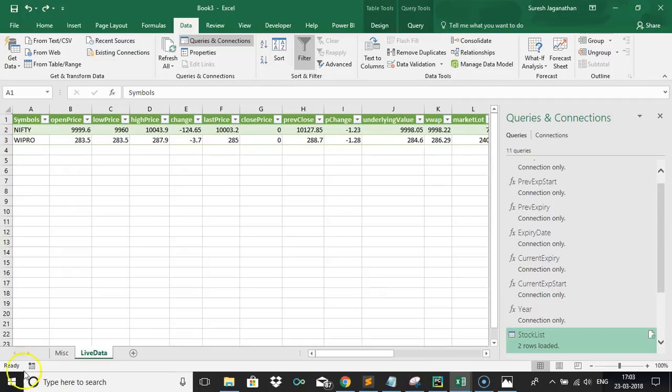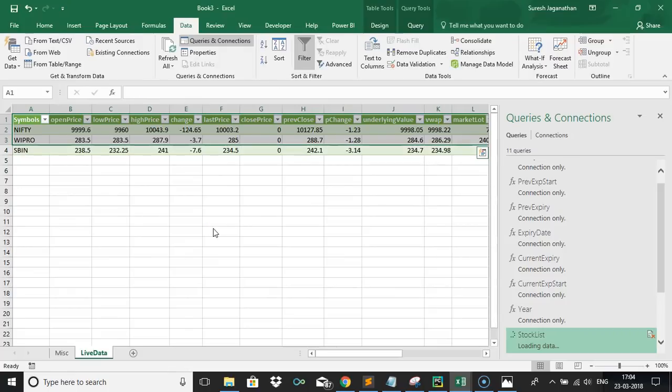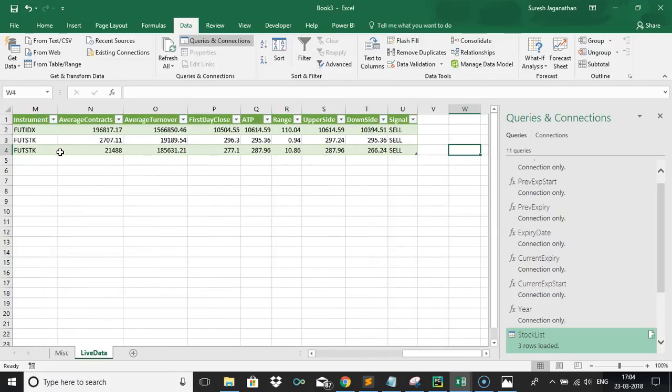Okay, something happened to my system. I just gave refresh, but yeah, it refreshed. So once you added the table there, you got SBI also here. You can see it is also showing sell. So downside 266 and upside 295, and below 266 it's going to come, and it is falling already.